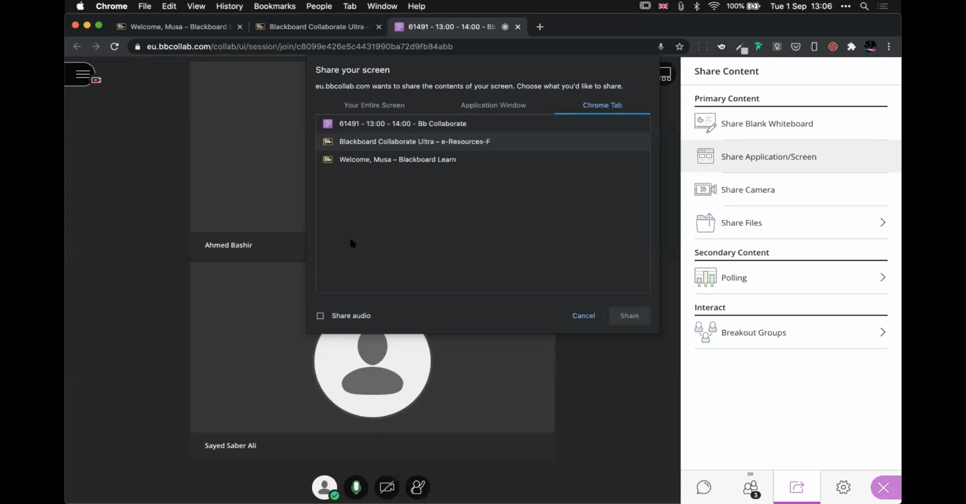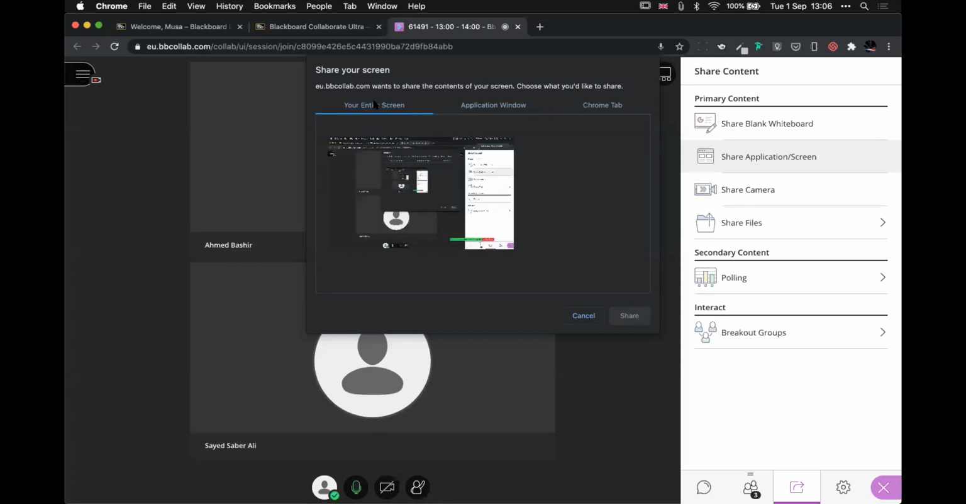And if you want to share your screen, for Mac users, you need to remember this. You need to enable screen recording on the main settings of your Mac. You need to enable that feature in order to share the content and to share the screen. That's important.